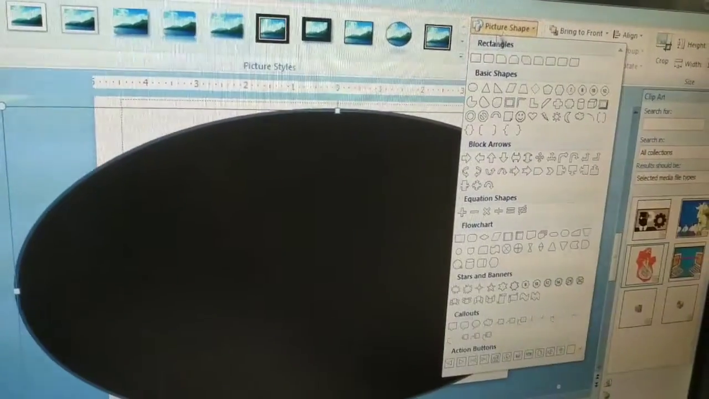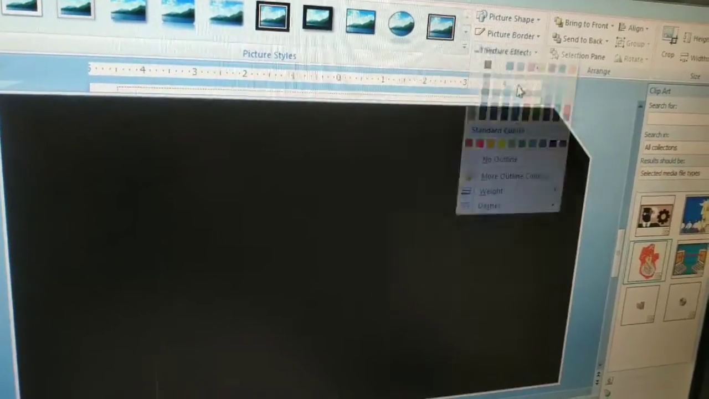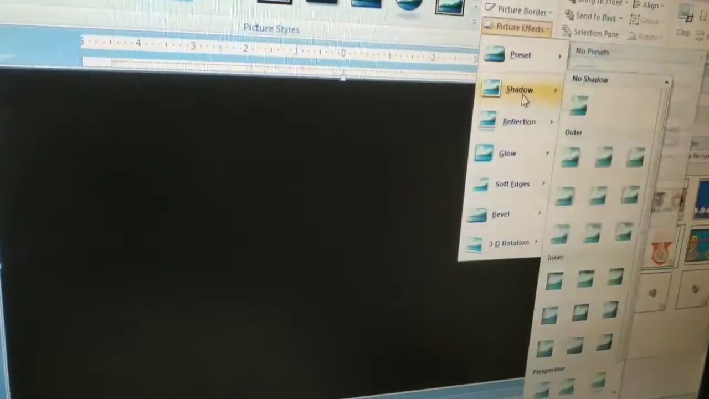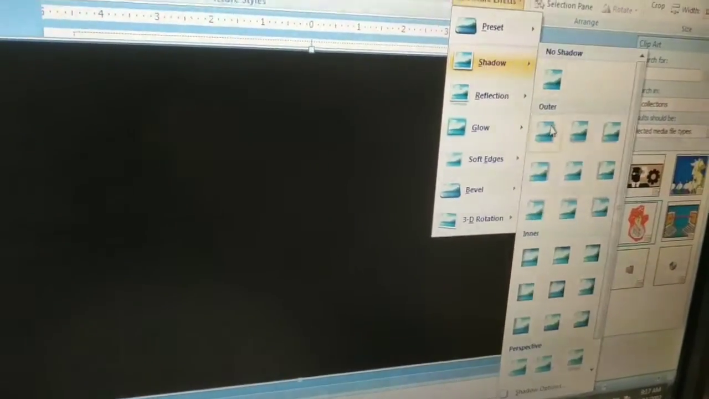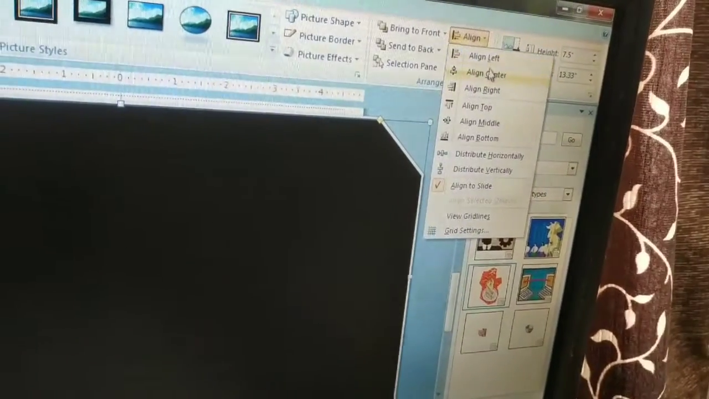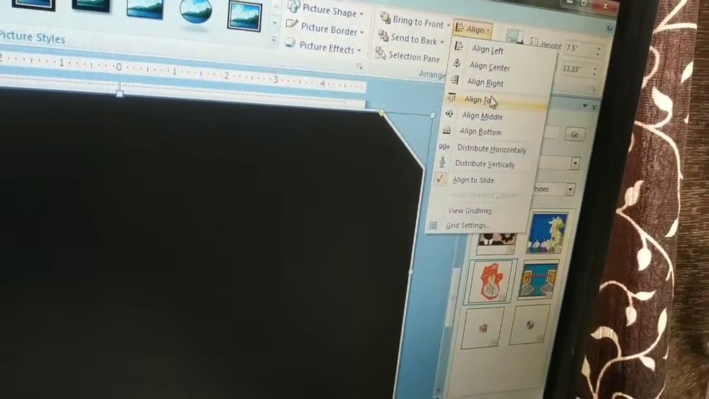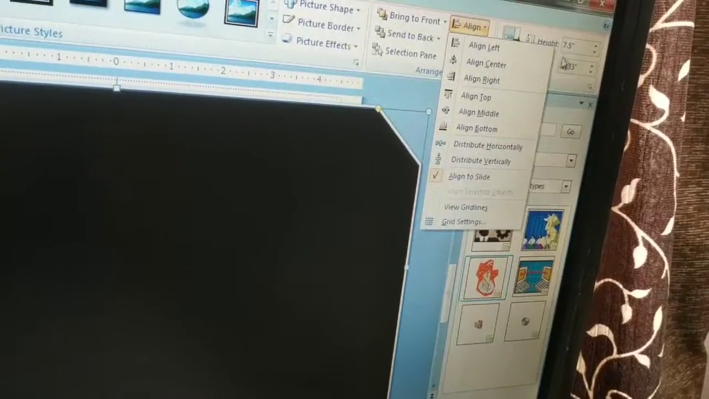From here you can change picture shape. You can change picture border. You can change picture effect. From here there are different effects: preset, shadow, reflection, glow, soft edges. Here you will apply the desired effect. Bring to front, if you want to bring this video in front, send to back, selection pane, and next alignment: align left, align center, align right, align top, align middle, align bottom, and so on.